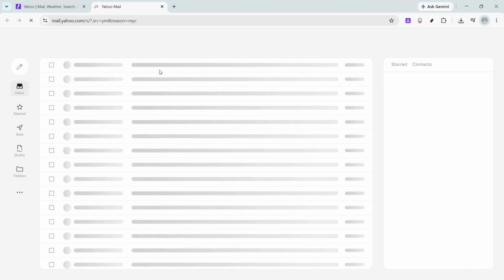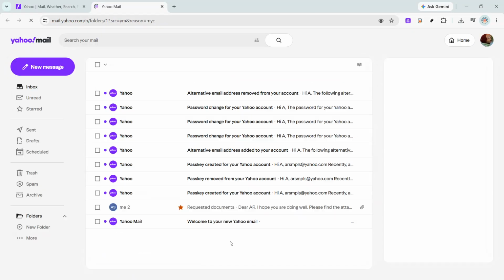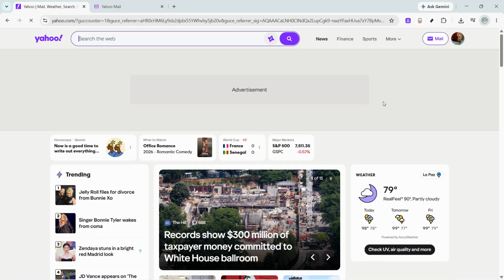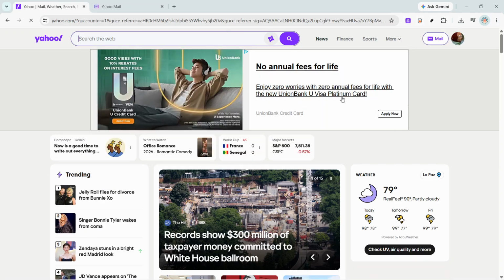without issues. In some cases, Yahoo may ask for an extra verification step, especially if you're signing in from a new device or location. If that happens, just follow the on-screen instructions to complete the process, and that's all there is to it. Logging into Yahoo Mail is quick and simple once you know where to click and what information to enter. After a successful sign-in, you'll have full access to your inbox and all of Yahoo Mail's features.